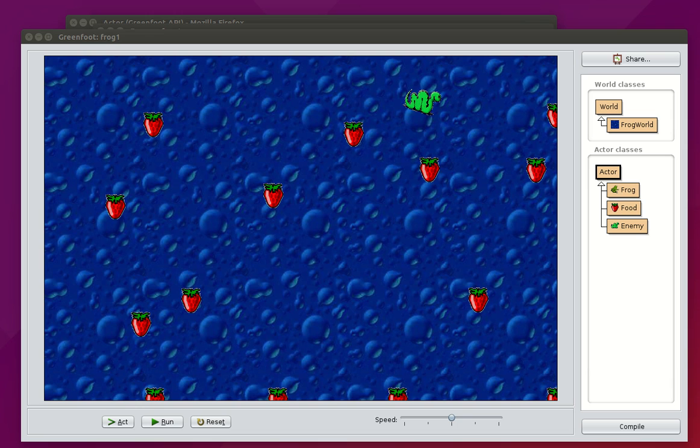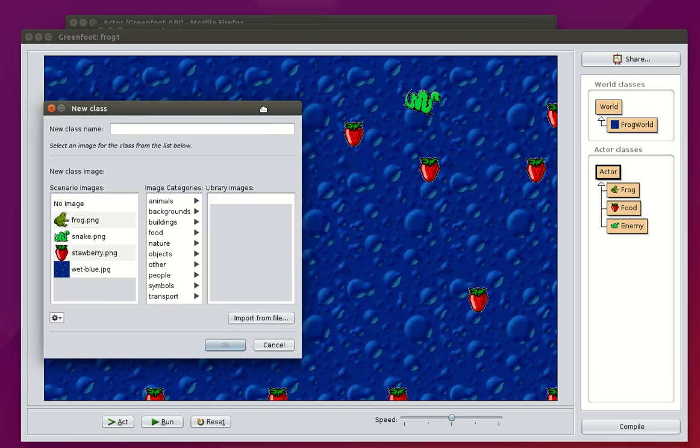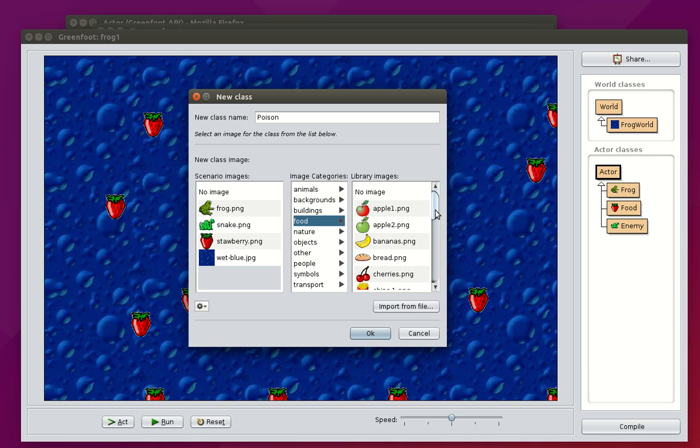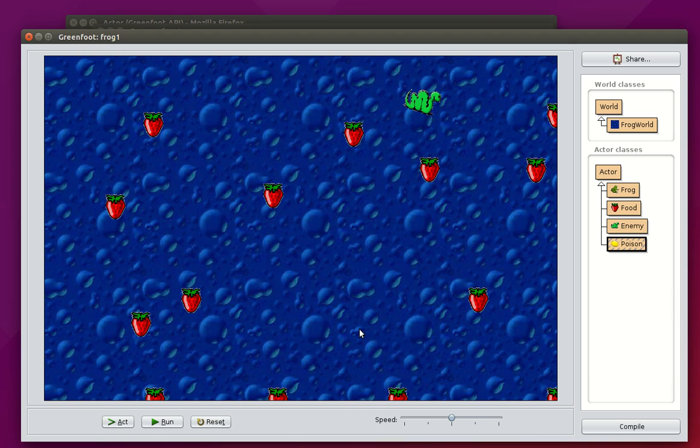Let me bring this into my screencast screen. Here we are. So our new class is going to be called Poison, and I need something that's food, that's a different color. I think the lemon is a good picture to use. Right, so I've got a poison.